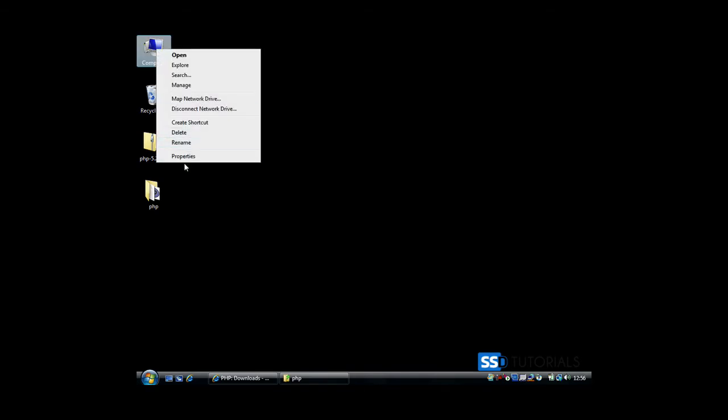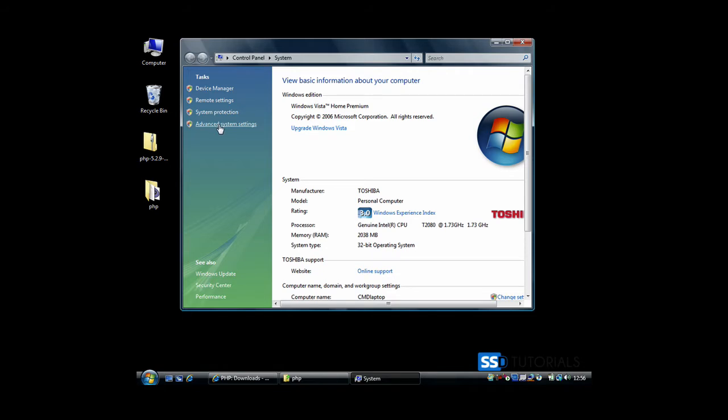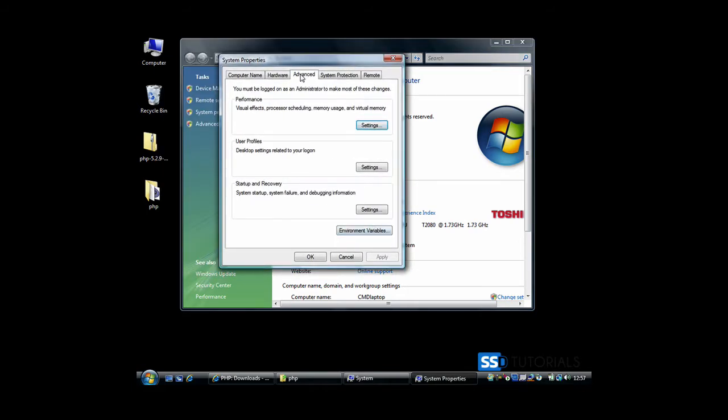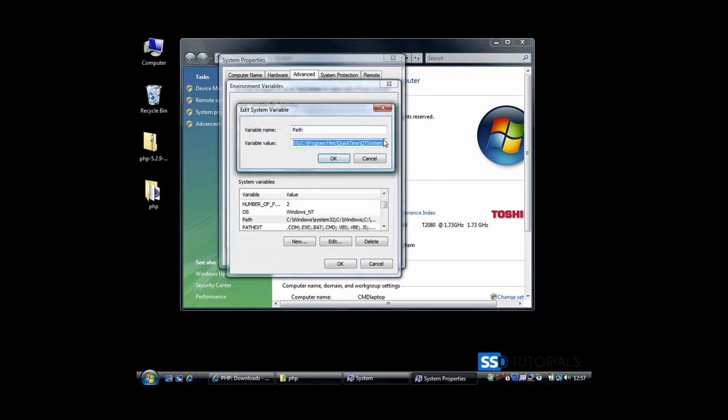Right-click on Computer and choose Properties. Click on the Advanced System Settings and under the Advanced tab, click on the Environment Variables. In the System Variables section, identify the variable called Path and click on the Edit button.